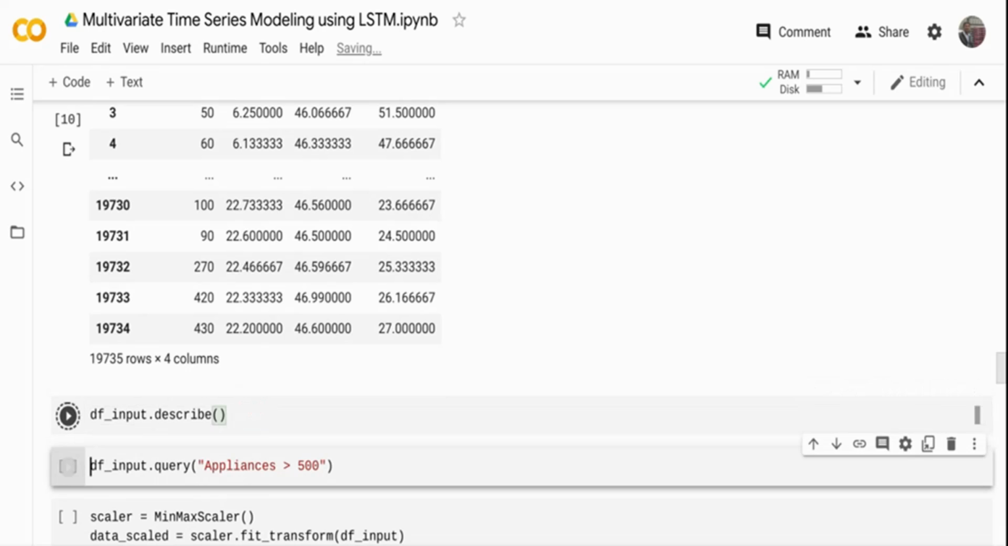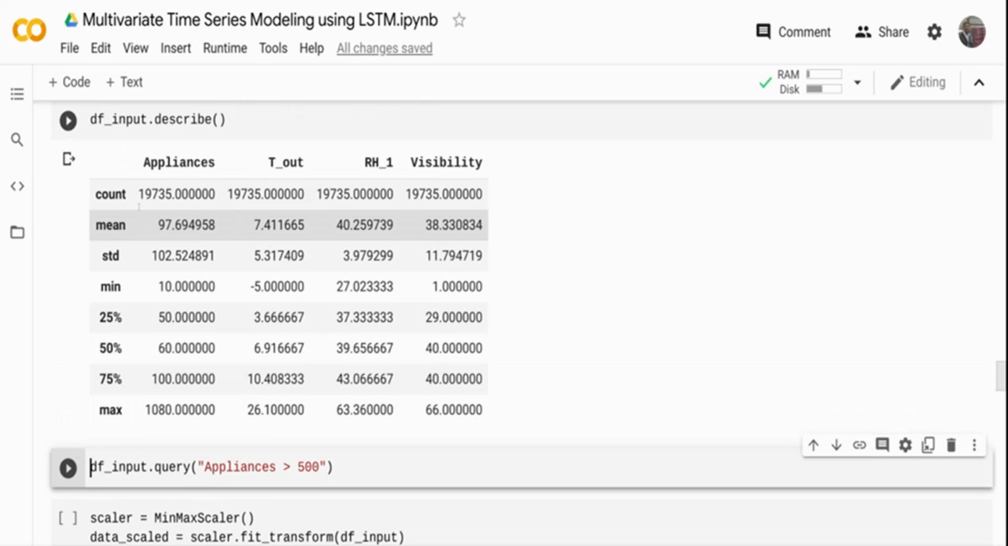Let me quickly describe the columns, just to see how the distribution of data looks. Now if you see in the appliance, the 50%, the median is around 60, the mean is around 97, but the maximum is at 1080, right? So there are extreme values. And similarly the temperature mean is around 7, and there are some max temperatures. So yes, the data is kind of having some outliers.